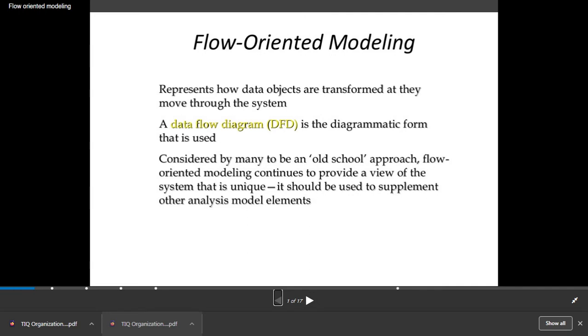Hello everyone, in this video we are going to see about flow oriented modeling in software engineering, requirements engineering concepts. Now let us see first of all what is a data flow diagram. It represents how the data objects are transformed as they move through the system. So a data flow diagram, DFD, is a diagrammatic form that is used.